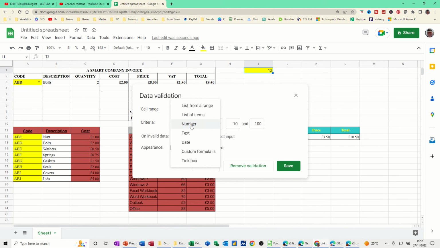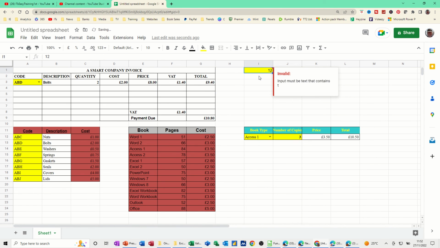Go back into data validation, change that from number to text, for example, and then you've got these sorts of options: contains, does not contain, equals to, and so on. So contains, let's have a T. Save. Type T. It's OK. Type ES. You get the little invalid message coming up again. So that's another one you can do.